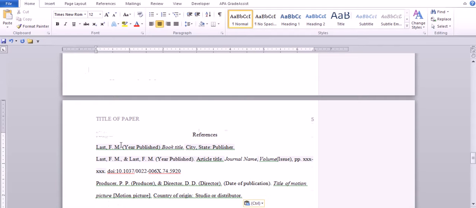In general, you will always have the name of the author listed by last name, and then the year in parentheses, and then the title. Book titles will be in sentence case, which means that only the first word of the title, the first word of the subtitle, and any proper nouns are capitalized. Book titles are also in italics, and then they are followed by the city, state, colon, name of the publisher.